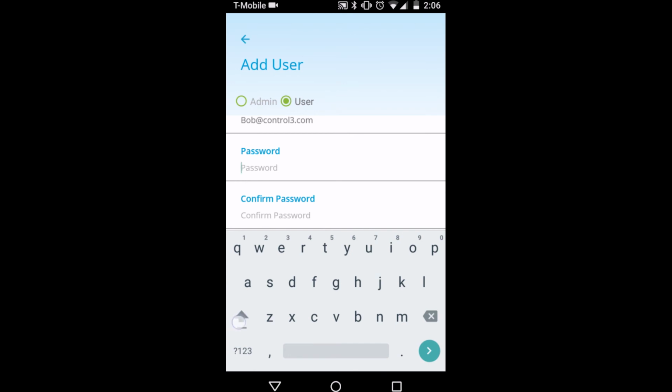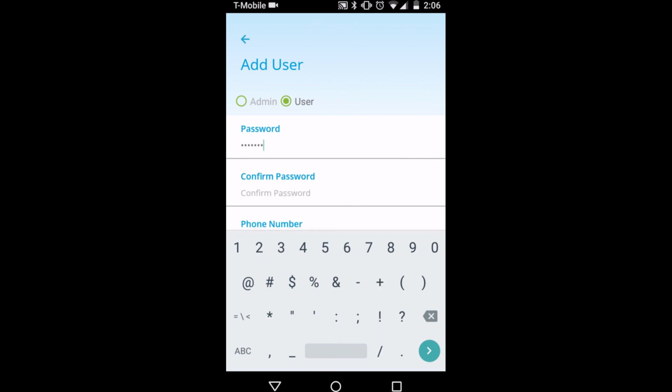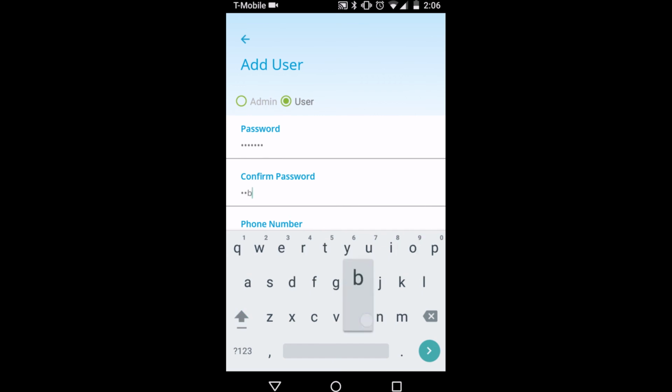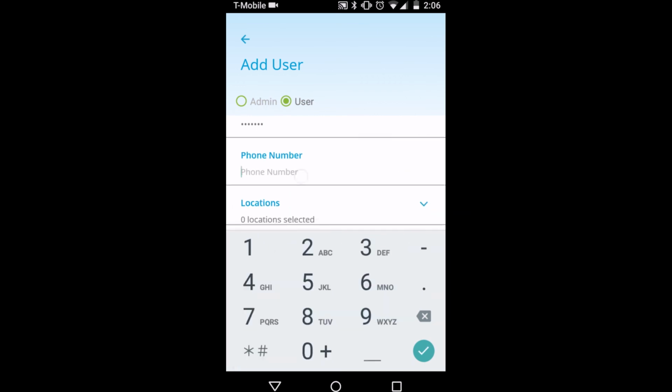And let's make a password for Bob. Make sure this password has at least one number and one special character. And his phone number will be 123-123-1234.